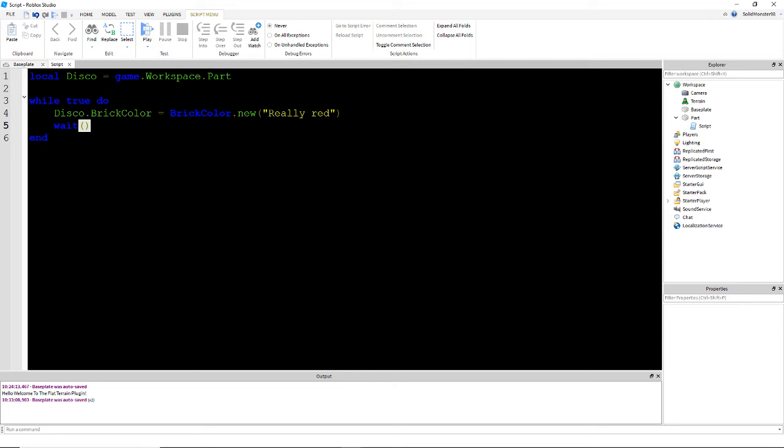So now what I'm gonna do, I'm gonna do 0.8 seconds. Point is, and then you do a number, that's milliseconds. Now I'll do disco.BrickColor equals BrickColor dot new. Now we want it to be really blue. You have to be specific so it understands what you're trying to say.